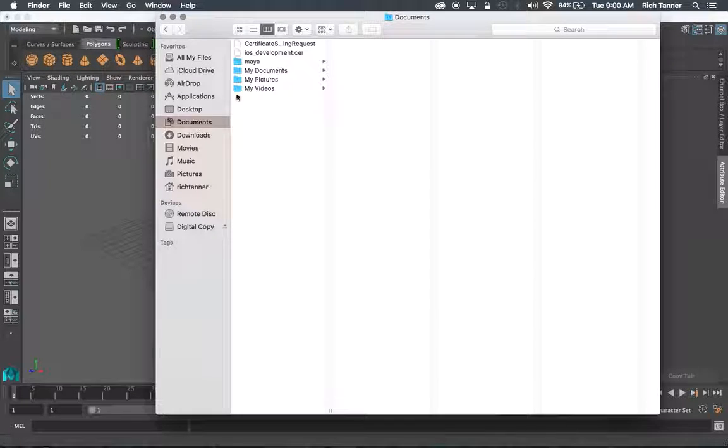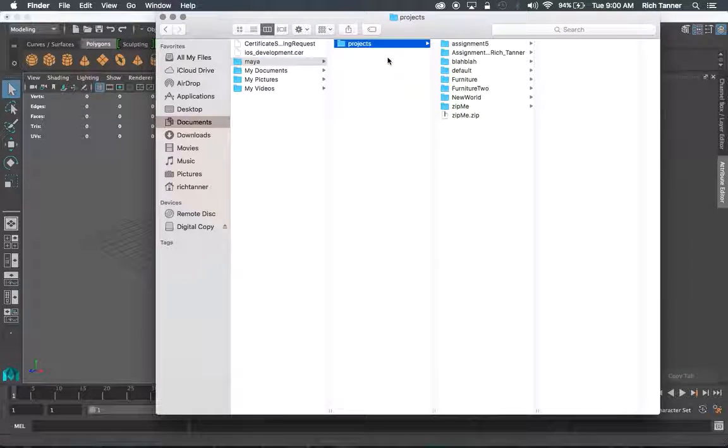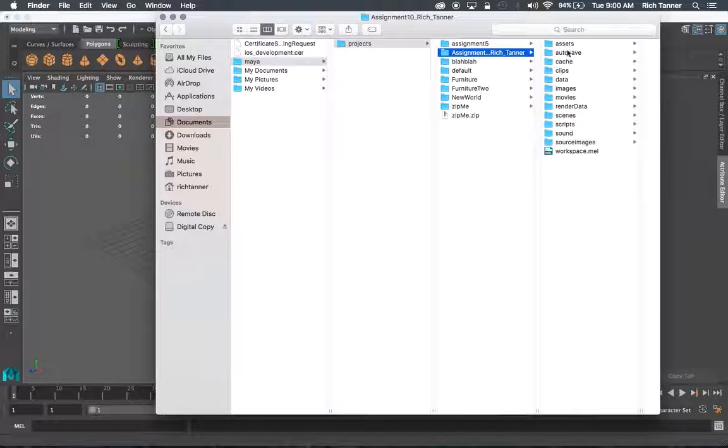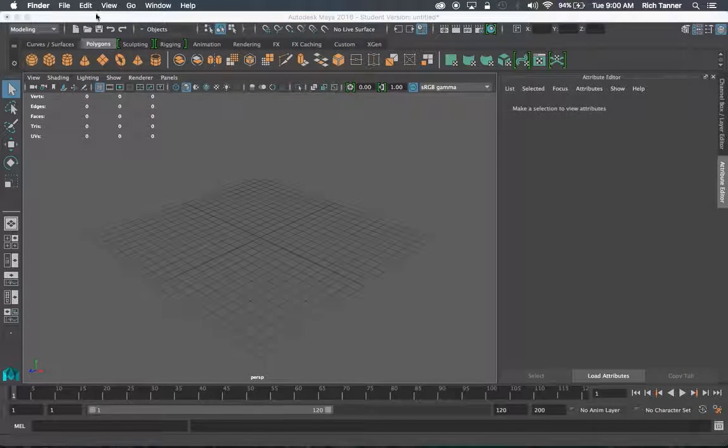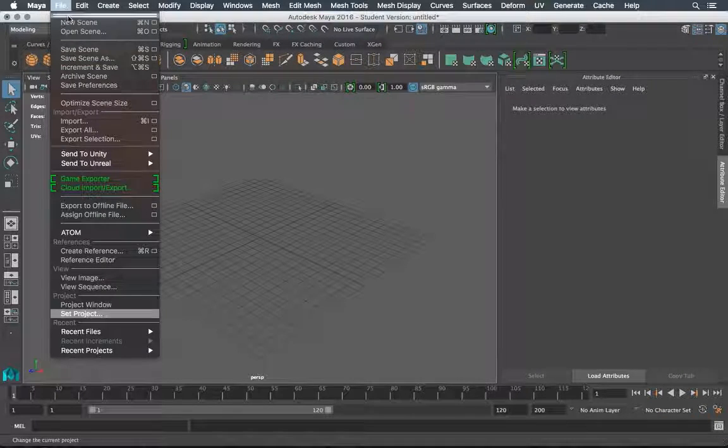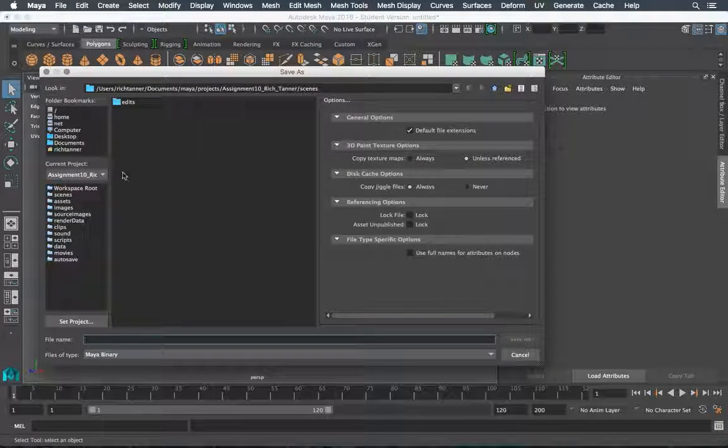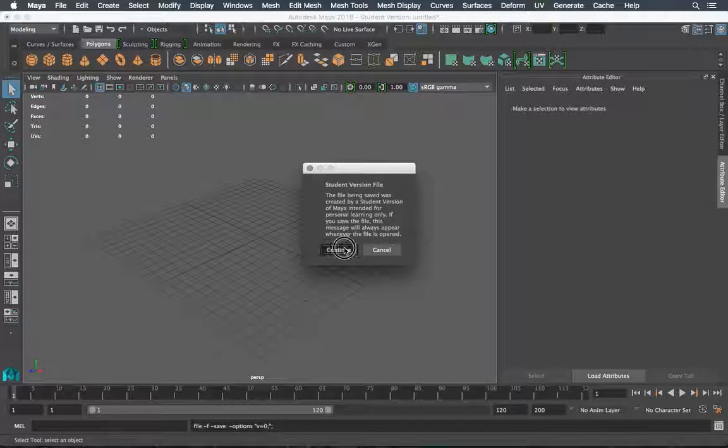Just for giggles, let me go out to Maya and make sure it created all the folders we wanted. Yes, we've got our scenes, we've got our images, everything's cool. All right, come back into Maya. Before I even do anything, I'm just going to go ahead and save the scene that we're working on. Since I set the project, it's dumping into assignment 10 scenes. We're going to call this one New World and save it.